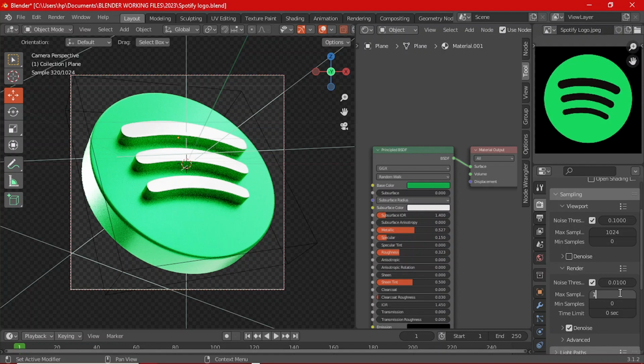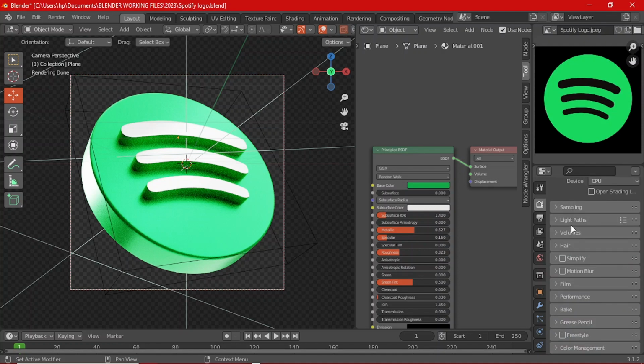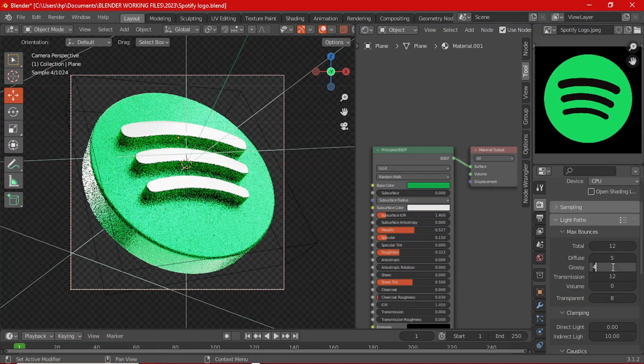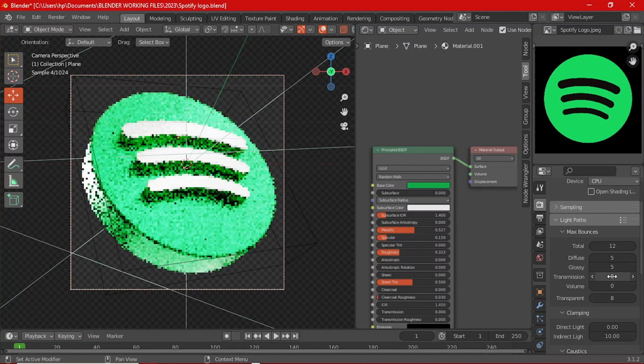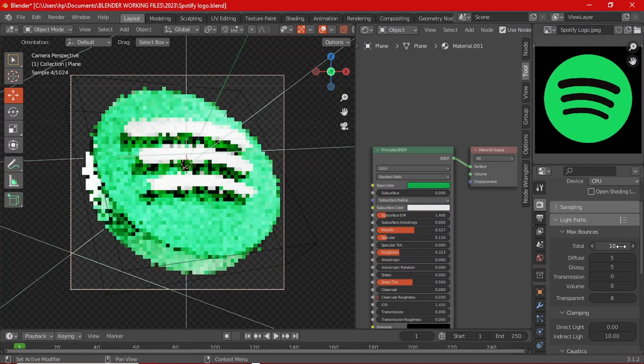Okay, and after that, I think we are done. Yeah, so the light parts too. You can also play around with the light paths. I'll keep my diffuse at 5, my glossy also at 5. There's no transmission in there, so keep it at 0, and there is no transparent either. I'll keep the total at 10. So that is my lighting, and there's nothing more to add actually.